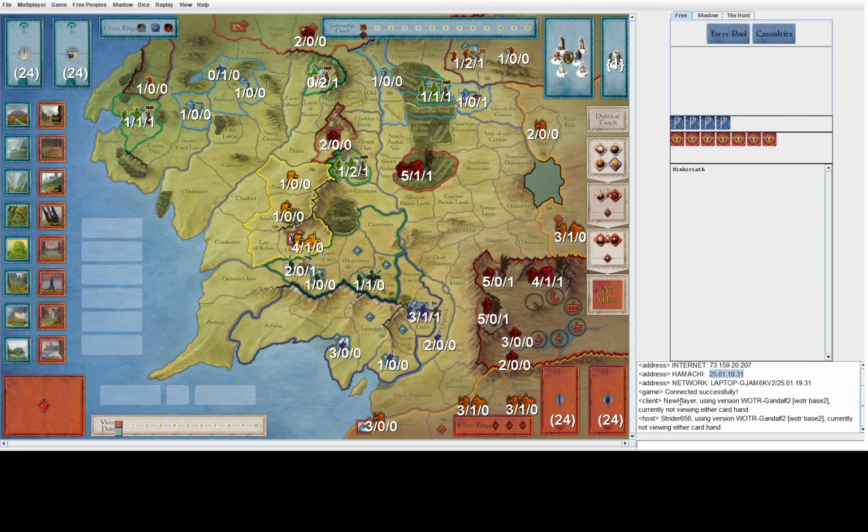So you can see on my end, it says connected successfully. And we're both using the correct version because it says WOTR base 2. That's what we want to check to make sure that we're looking at the same game. It has new player for you right now.